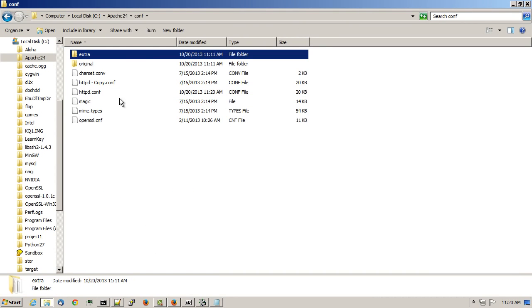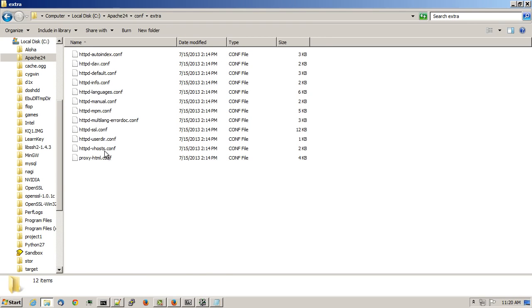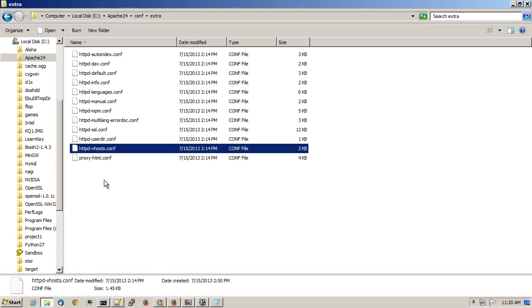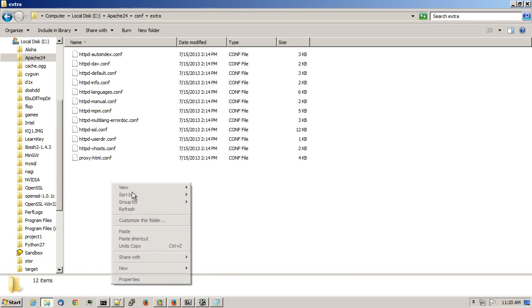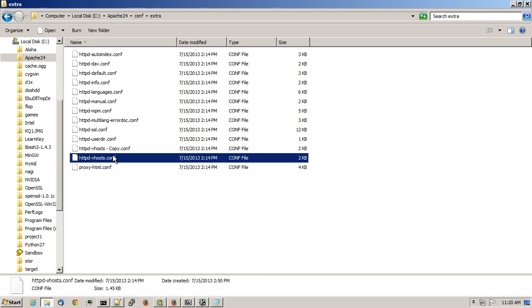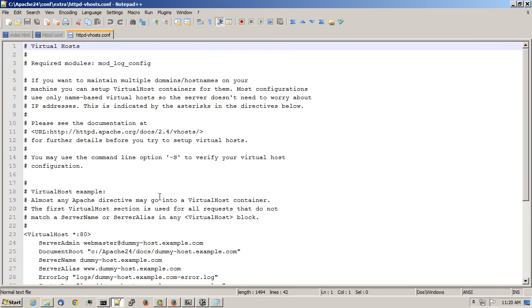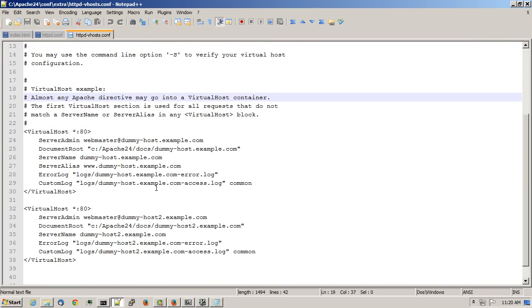I'll need to edit another file, go to the extra directory, and make another copy of the httpd-vhost file. And the reason I'm making a copy is so I have a backup of it, just in case I mess up, which I shouldn't. Open up the httpd-vhost file in a text editor. And these list different websites, and they include 2 sample ones. So I'll change the first one.